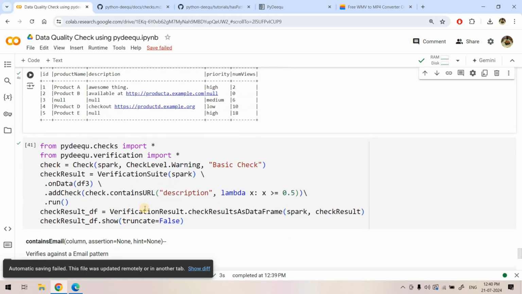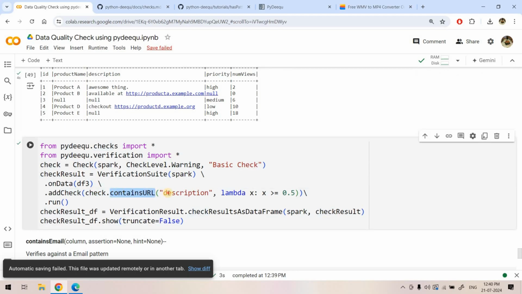And this is the way we can write the code. The rest of the part is the same, just check.contains URL and we need to provide the column name. Okay, so here the column name is description. Suppose the value we are expecting is that in all the rows for the description column, the URL should be available within that particular text. That time we can put this kind of condition: x equal to 1. So using this particular data quality check, we can validate whether in all the cells the URL is available or not. And if for any single cell it is not available, this data quality check will fail.